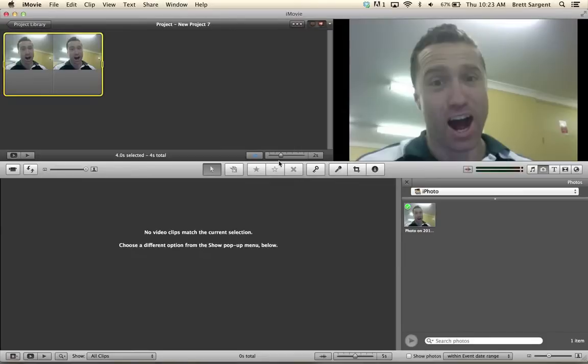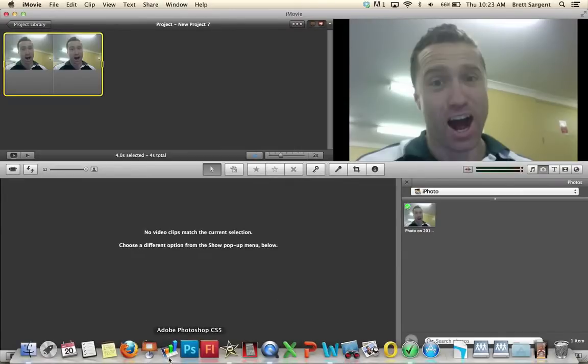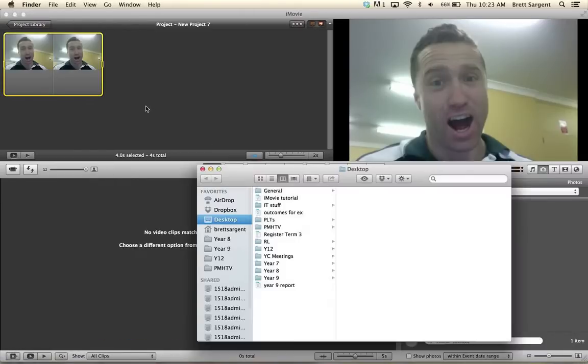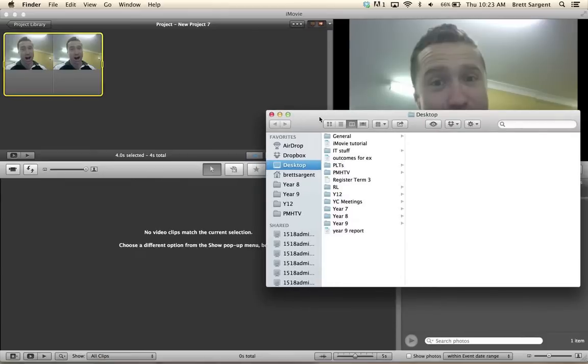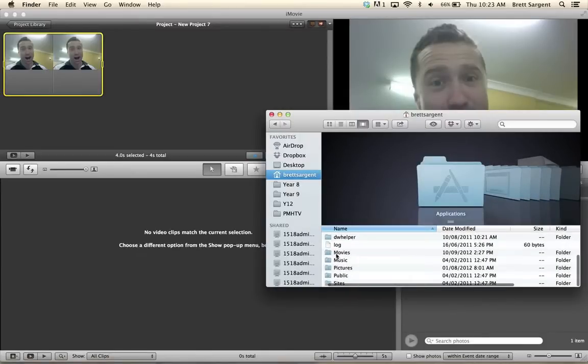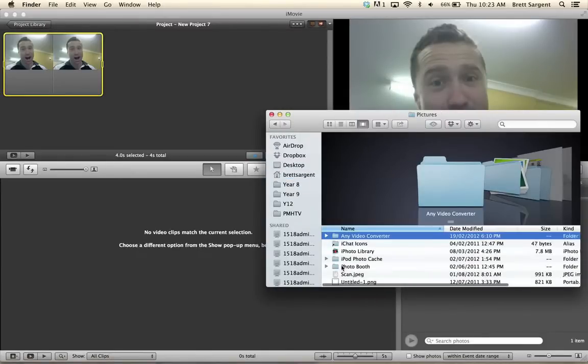Alright. The other way you can insert images is by going to Finder and having something anywhere. It could be on your desktop. Let's see if I can find a picture somewhere. What have I got here? Any picture will do. What's in here?